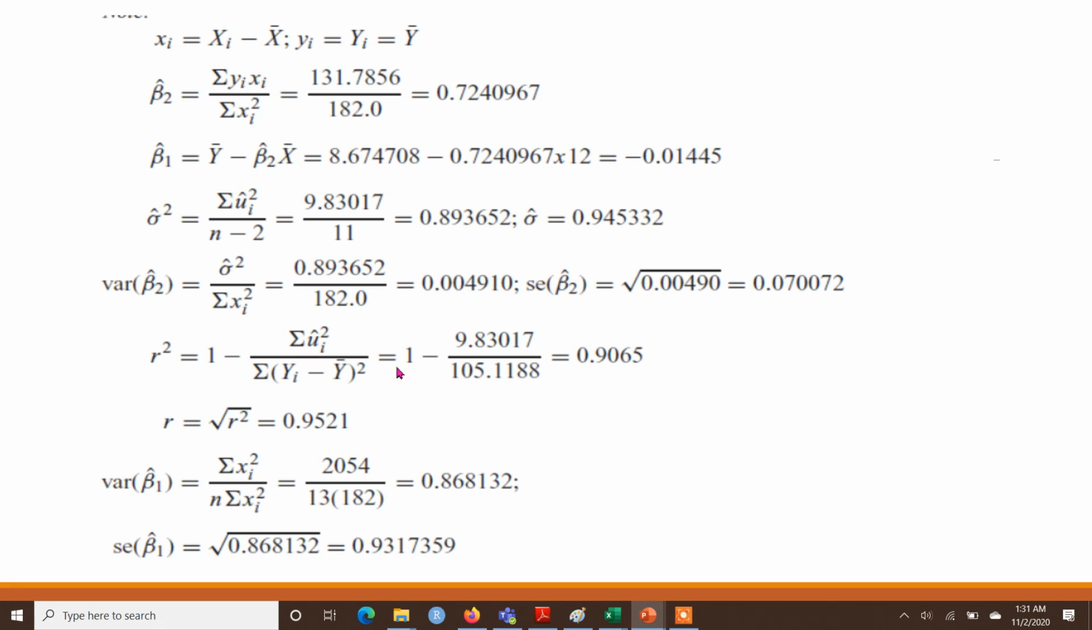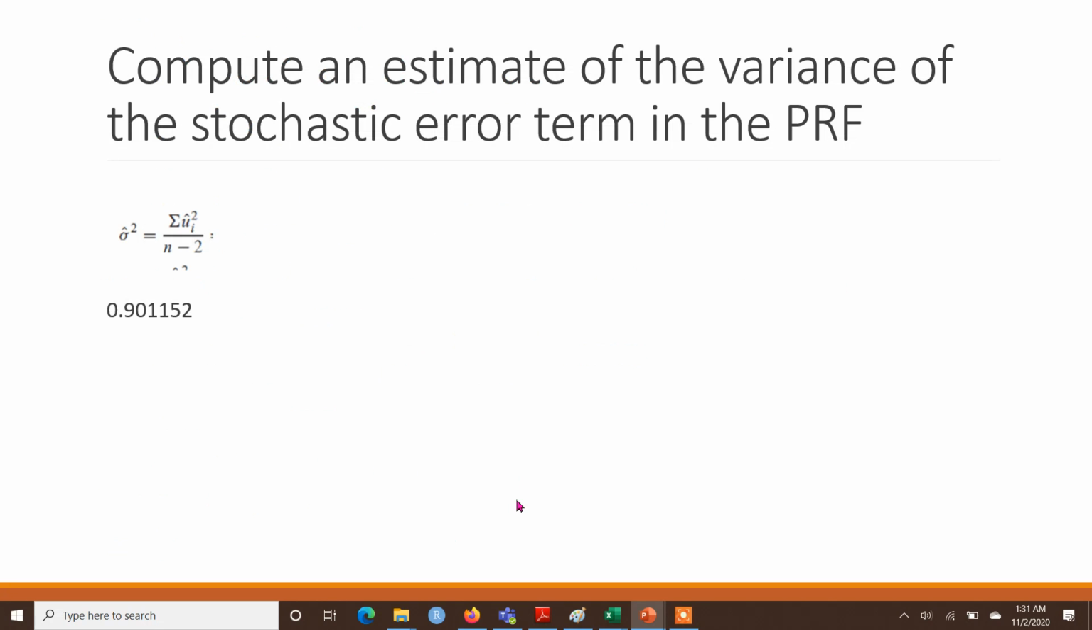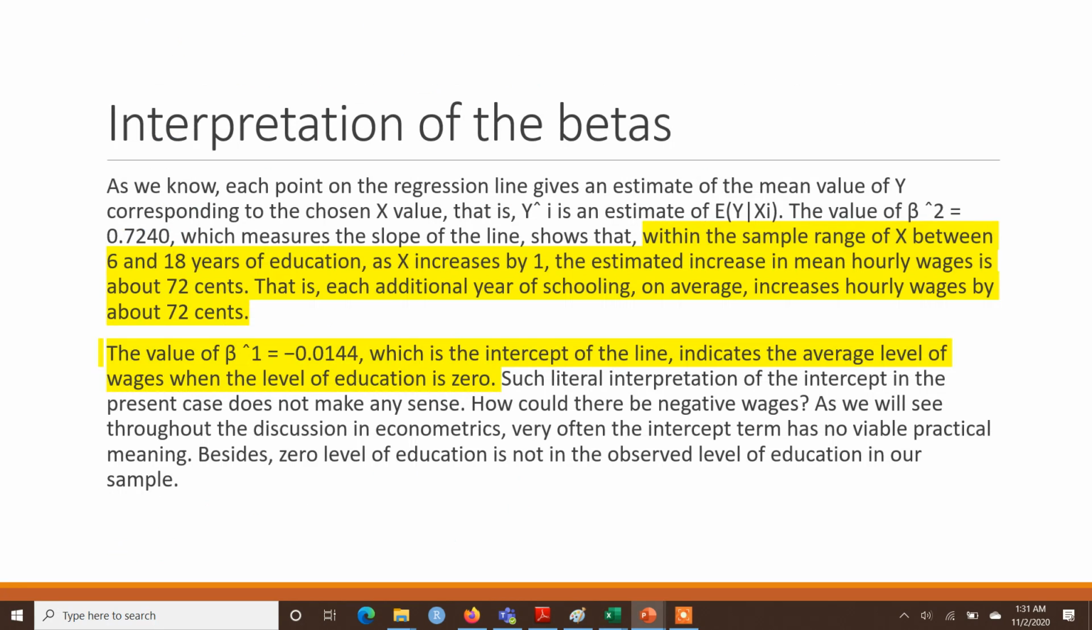So now you have the Excel file, or you can get it by emailing me, and you can easily verify that the coefficient of determination is this, and if you take the square root of the coefficient of determination, that comes out to be 0.9521. Similarly, we have the formulas for the variance of beta 1 hat, and we can calculate it. So let's see how we can interpret what we have computed.